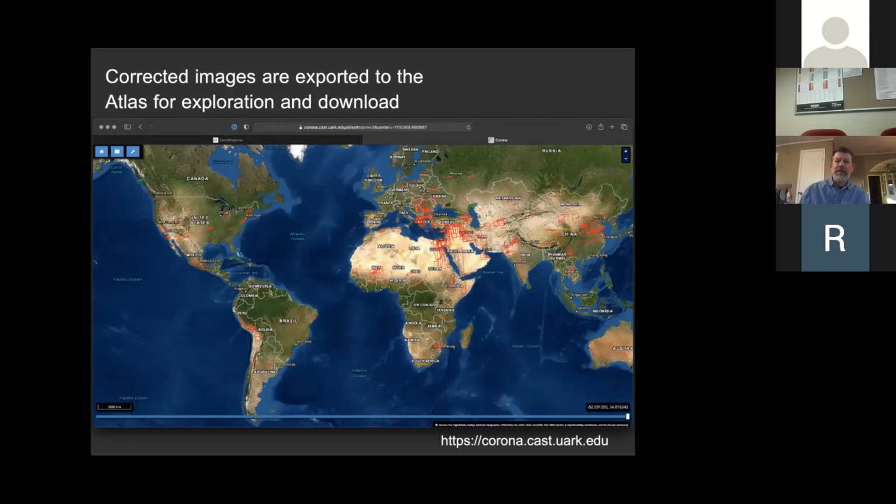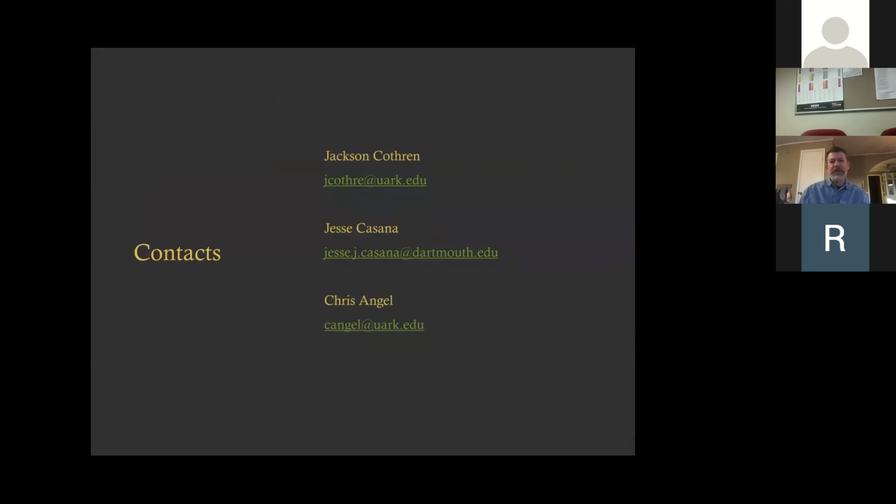So with that, we wanted to keep it short at the end of the workshop here, but feel free to contact any of us. Jesse and I were the PIs on most of the projects and sort of led it, but Chris Angel at CAST in the USA is the lead developer on this, and he is the one who can answer a lot of specific questions about the mechanics of the site.